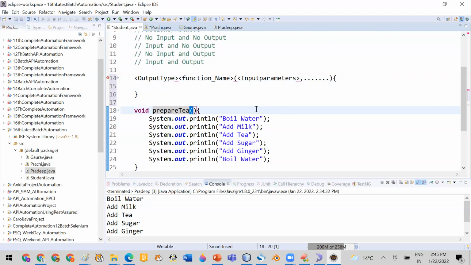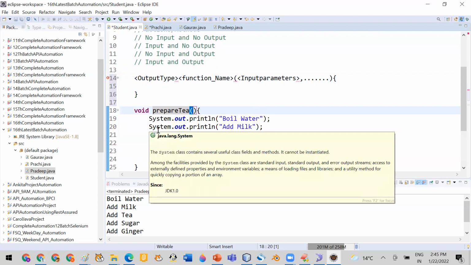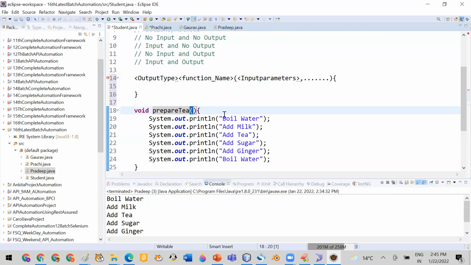The concern is that you have asked me one thing, Pradeep: I'm not taking any output, so why have you written void? The answer is that in Java, they have made a restriction. If your function is not returning anything, how will Java come to know? Please write only one keyword, void. Void means this function is not returning anything. Are you getting my point? Yes, so this is the reason.